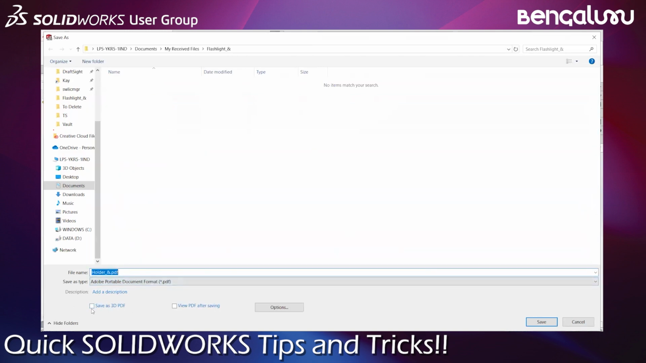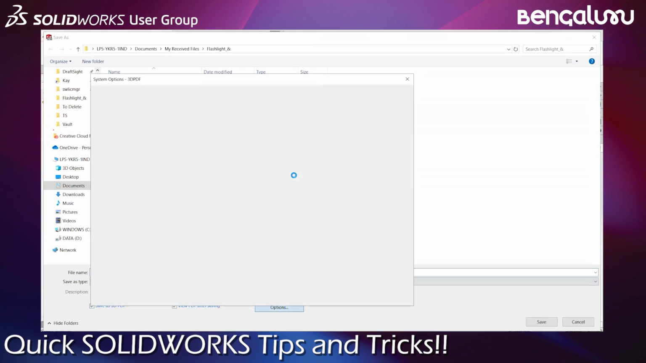So then you have this option called Save as 3D PDF. You see this? Instead of a 2D PDF, you can actually save this entire part as a 3D PDF. So I check this option. Also make sure I check View PDF after saving. And if you want to customize it, there are many other options for a PDF.